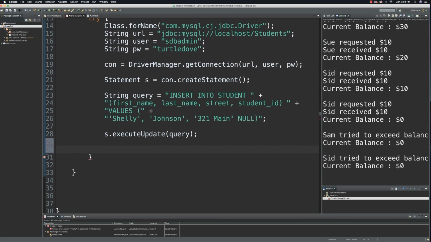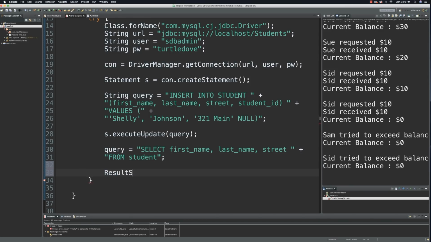How do we get results? Between the two of these, you're basically going to be able to access and get anything you could ever want out of your database. Select first name, last name, and street. That's the information I want to get out of the database, and from, or this is actually the table we're working with. So that's from student.